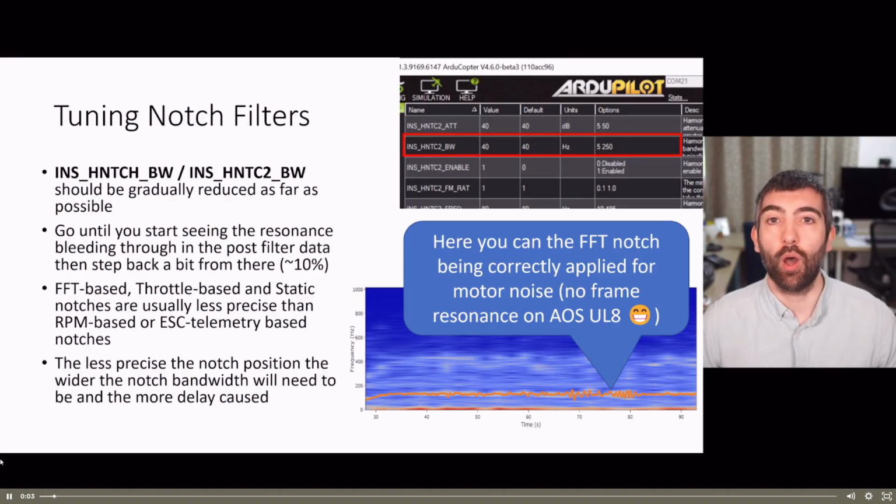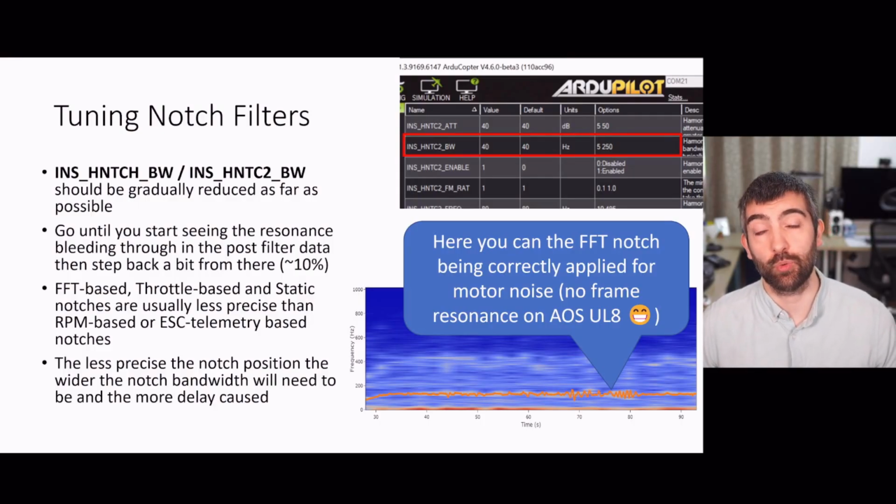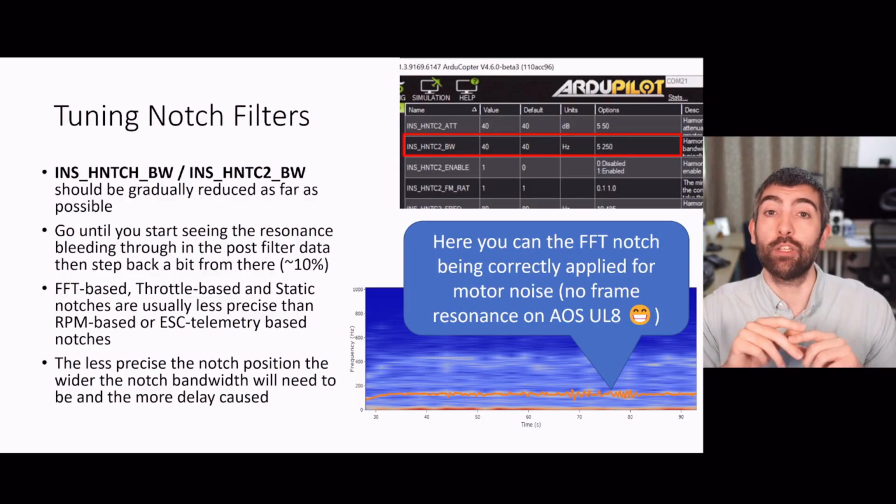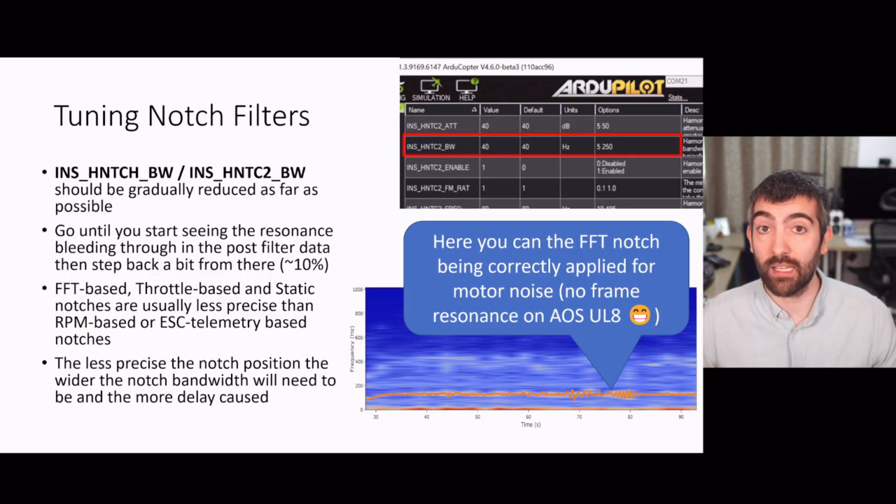However you're targeting your harmonic notches, it's always beneficial to tune the bandwidth of your harmonic notches once you've got them correctly applied. If you can reduce the bandwidth of a notch, you can reduce the amount of delay it causes, and that will help improve flight performance. Obviously, if you reduce the bandwidth of a notch too much and you make it too narrow, you'll start to see noise bleeding through either side of the notch, and the notch will be ineffective. So there is a tuning process that you need to go through to find the minimum suitable notch bandwidth.